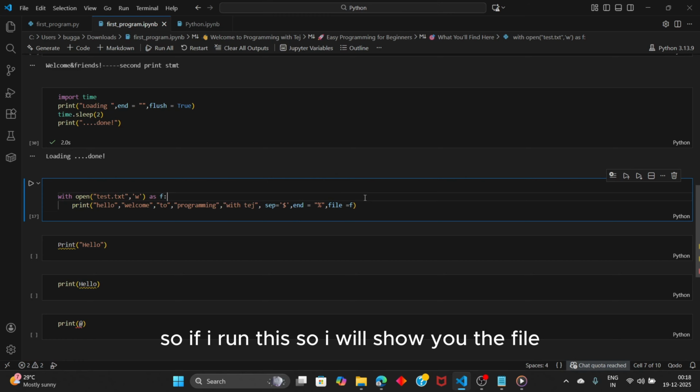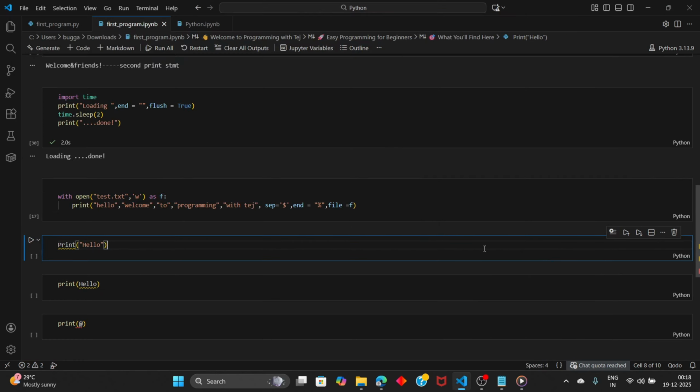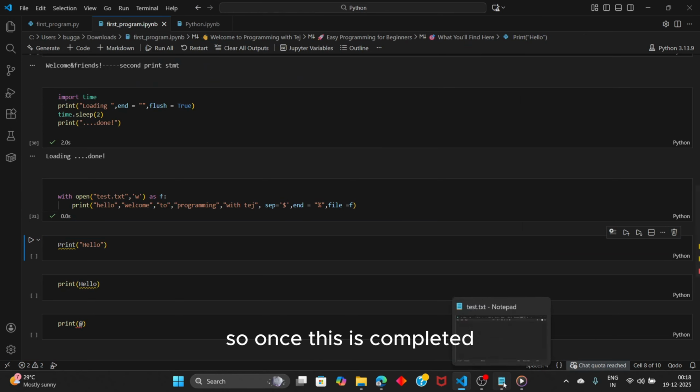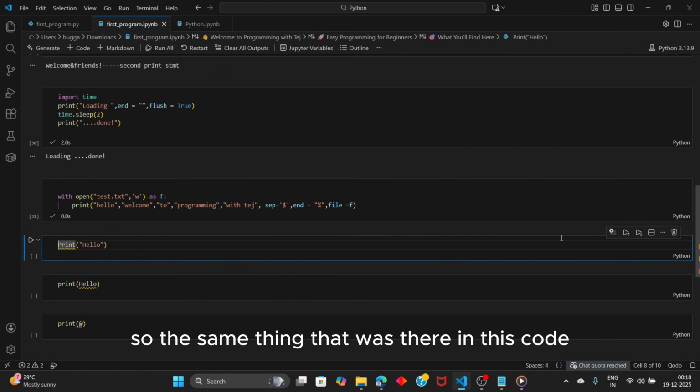If I run this, I will show you the file. This is the file, and you don't see any text here. If I run this cell, once it is completed, you can see the text in the file, the same thing that was in this code.